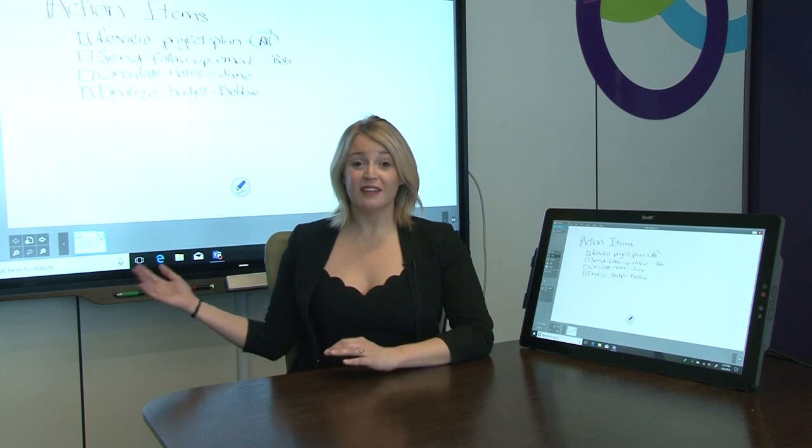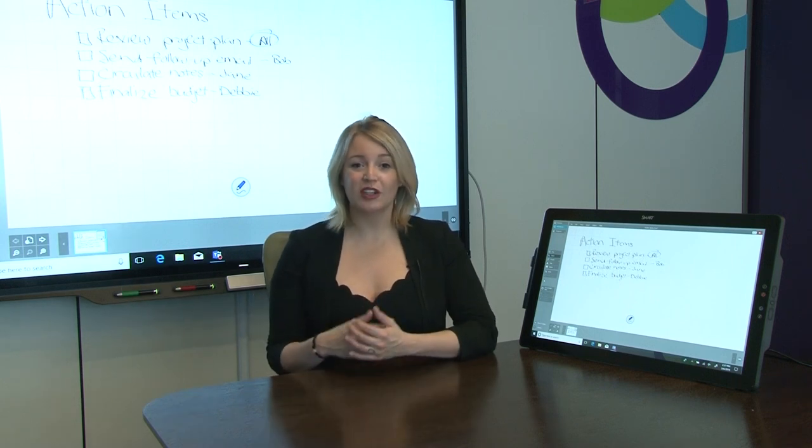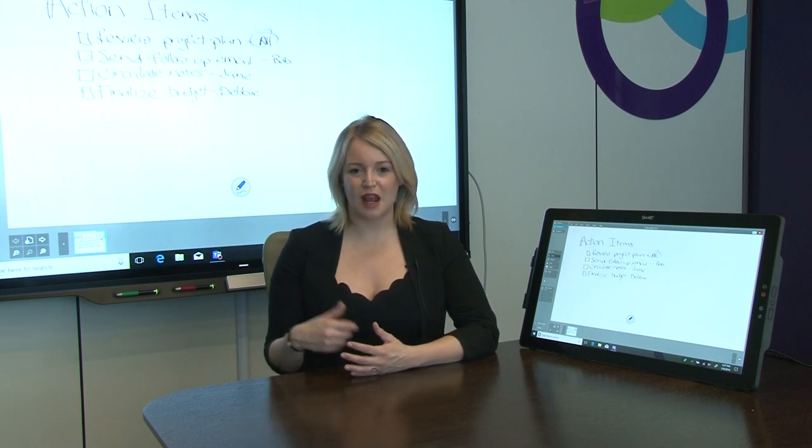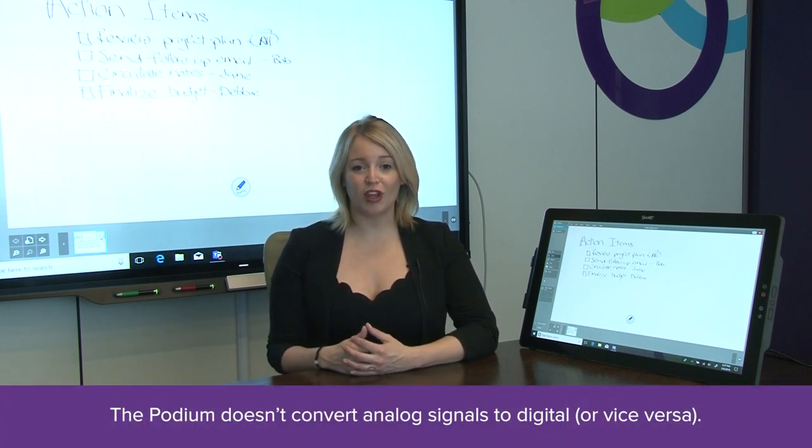To connect a display, such as a projector or monitor, connect a video cable from the Podium's Video Out connector to the display's Video In connector. Be sure to use the same kind of cable and signal you use to connect the Podium with your computer.